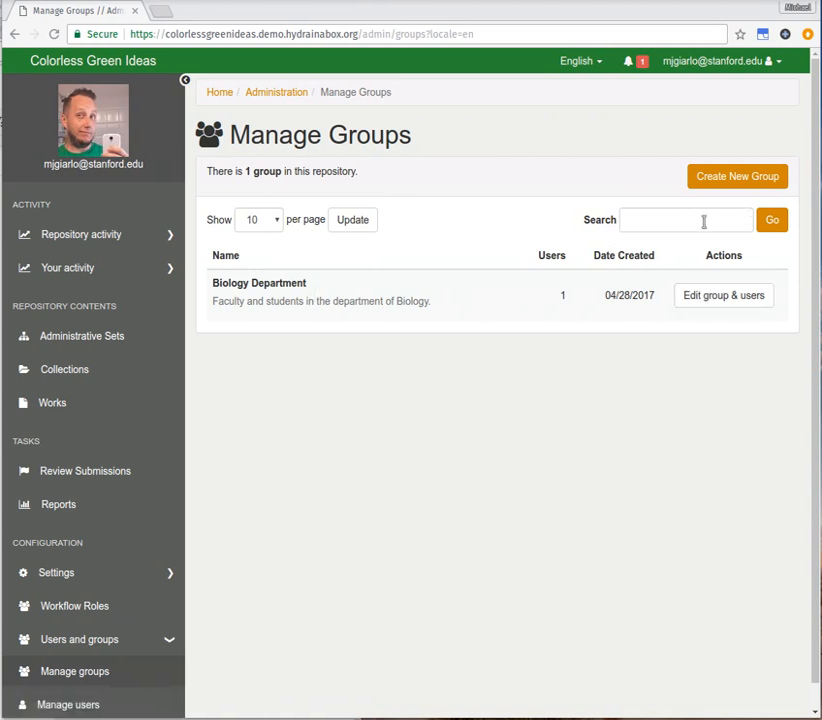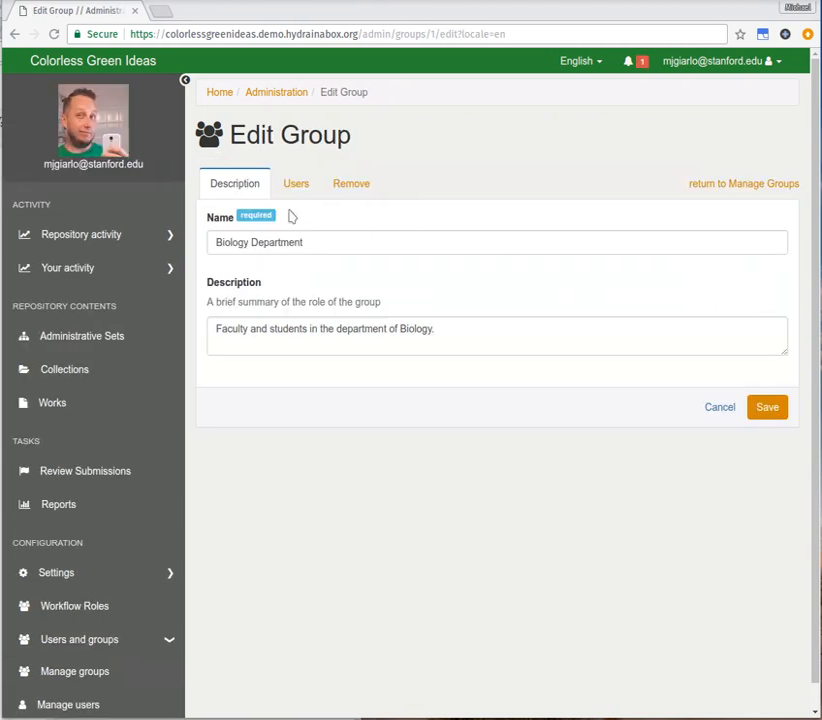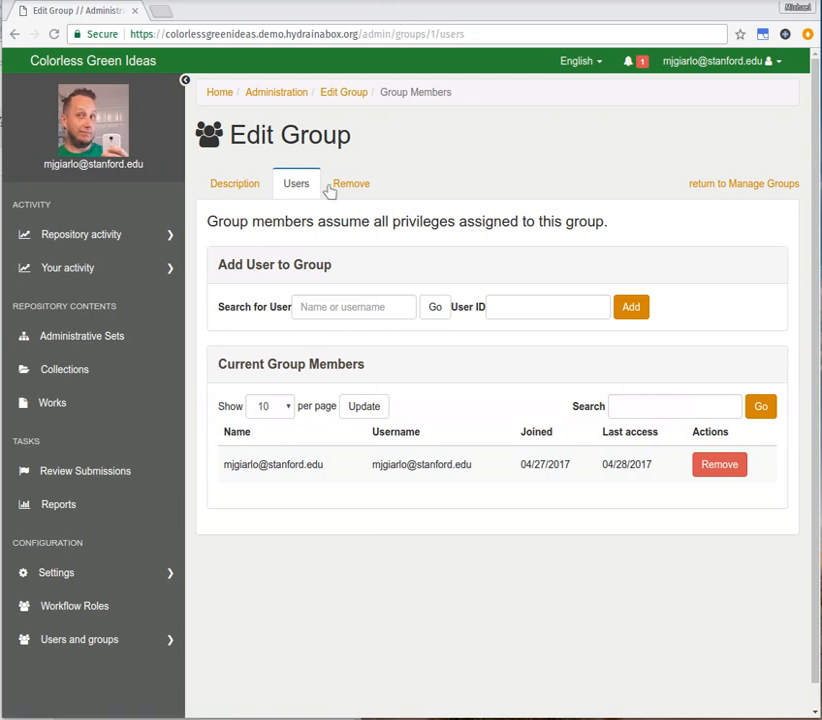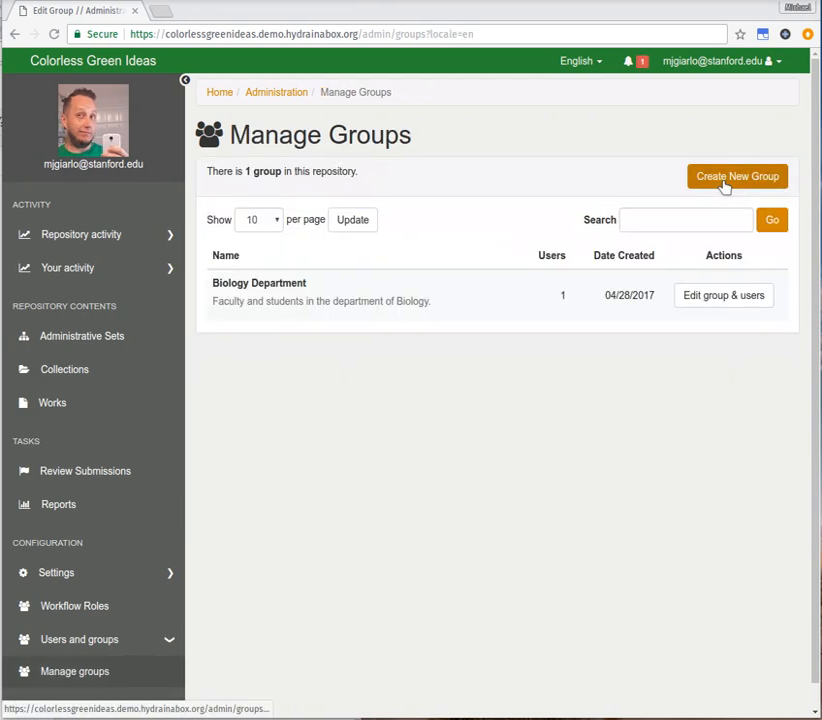These widgets up here for searching and pagination all work. And then for each group, you get a name and a description. You can add users to the group. You can remove the group. All the sorts of functionality you would expect there.